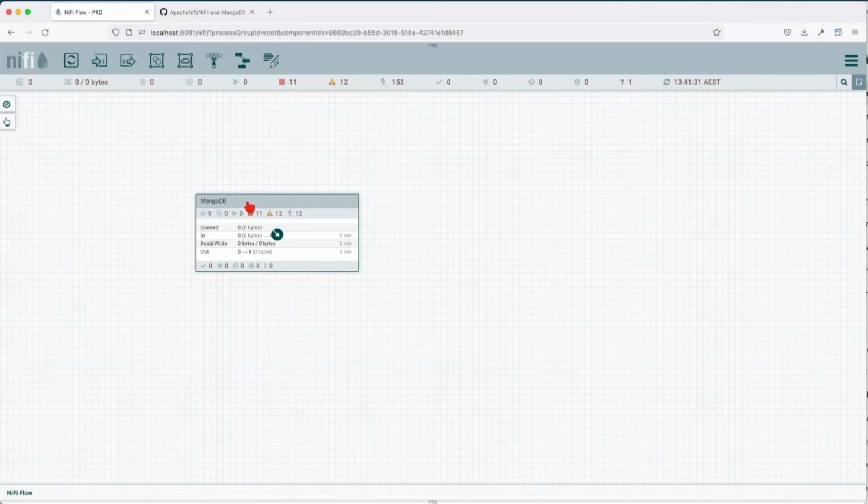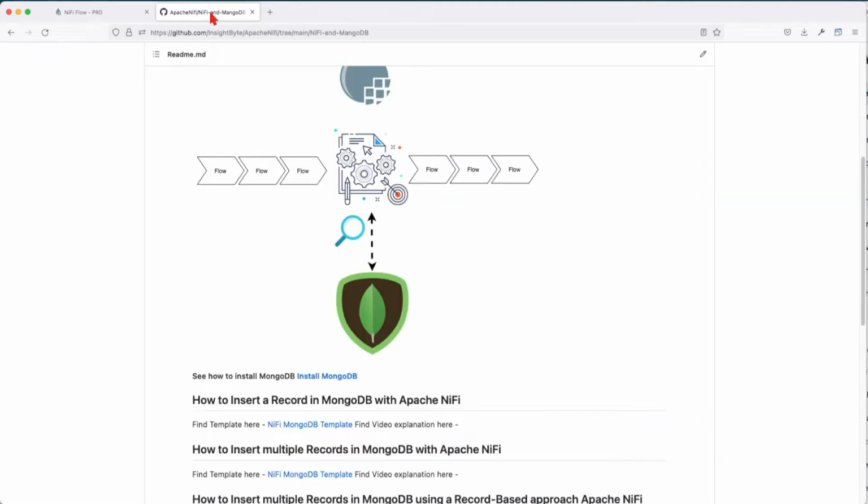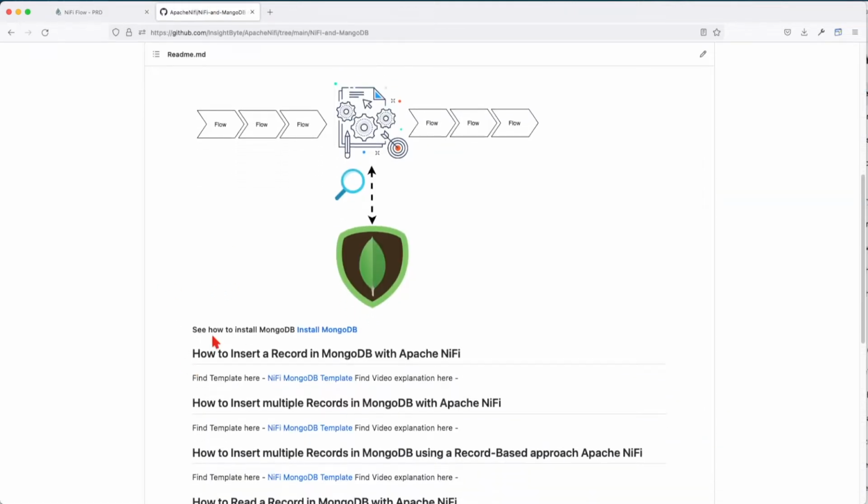One prerequisite here is that you have access to a MongoDB server. If you don't have one, you can follow the link in the GitHub repository you see here. That will take you to a video to see how we can install MongoDB on your host.